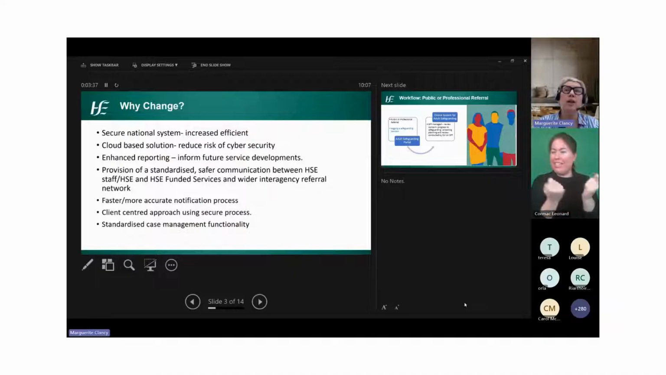Why we're changing, first of all, I suppose there was a requirement to have a secure national system. Our teams have been working, so we have 9 teams across the country, and they're working within their specific areas, and they have different approaches in how information was fed into them through, I suppose, email and share file systems.